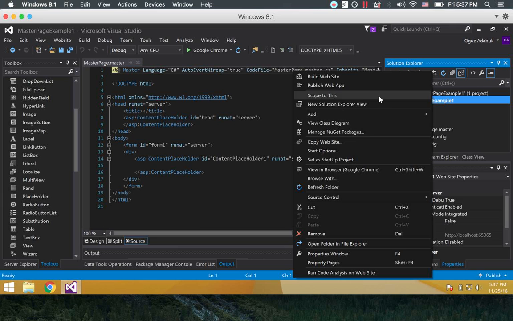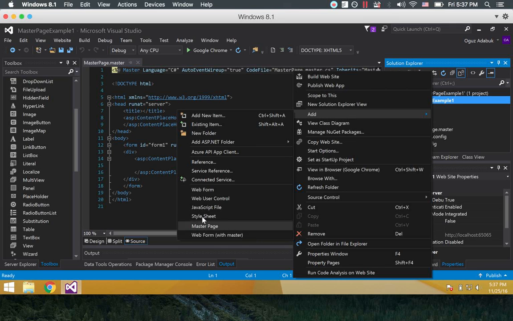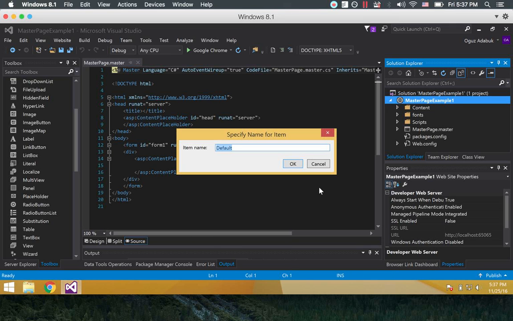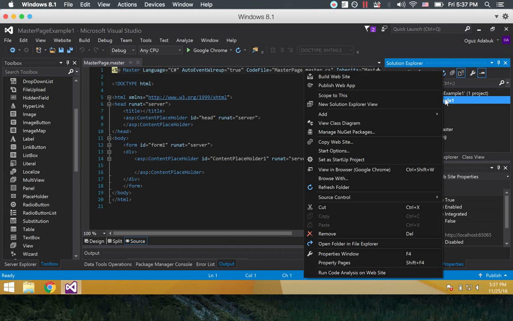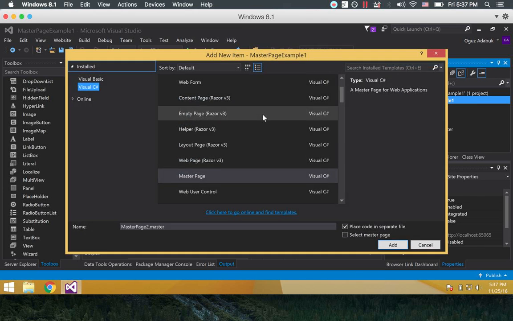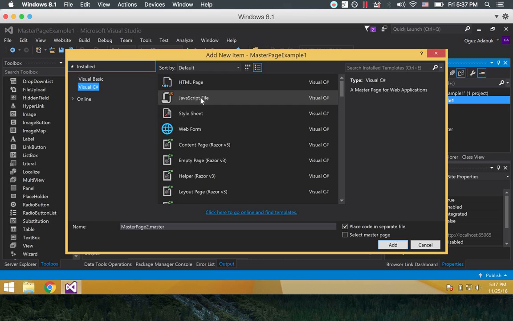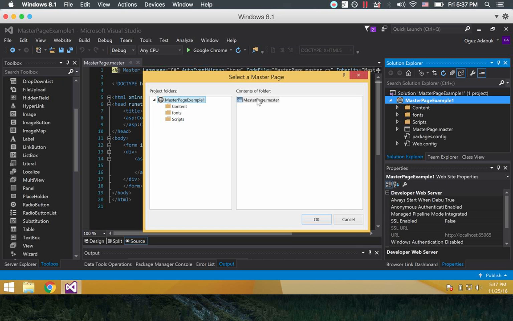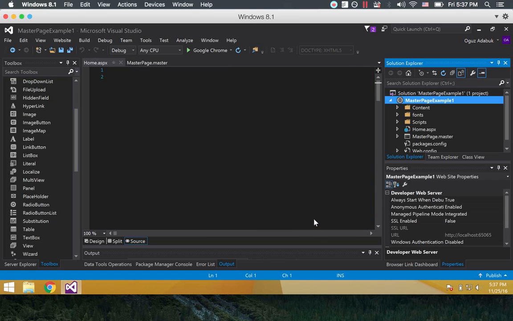I'm going to add a form, add web form, and this is going to be the home page. Actually, right click, add new item, choose web form, home, and select master page option here. This way is actually better. And select your master page.